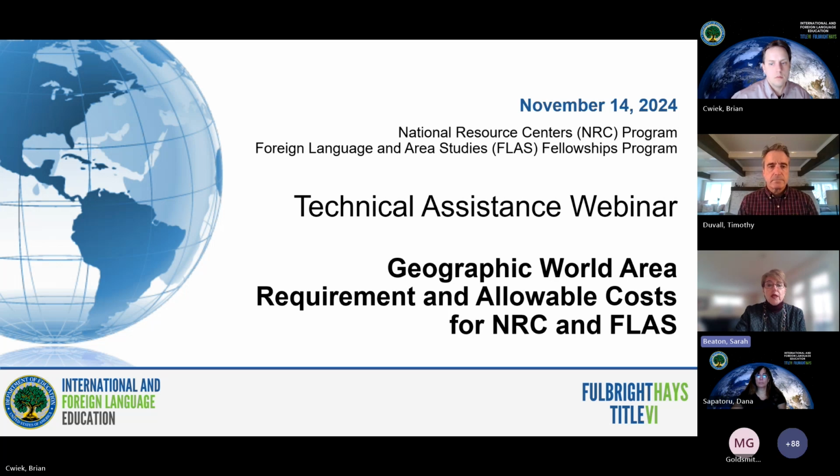This is an important moment to highlight how your programs are supporting and advocating for less commonly taught languages on your campuses. Whether through curriculum development, outreach initiatives, or student support, we encourage you to be bold and creative in advancing this goal. It is vital that we continue to build awareness and institutional support for these languages, many of which are underrepresented in higher education, yet critical for building a globally informed and prepared workforce. Thank you once again for your time, commitment, and your ongoing efforts to support international education and language learning.